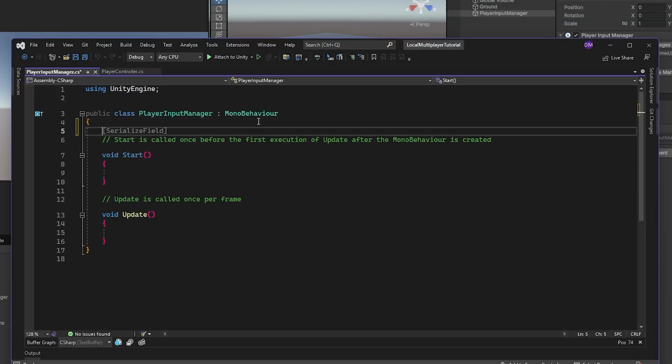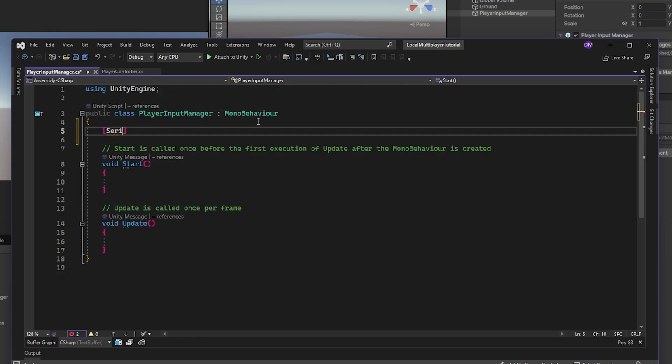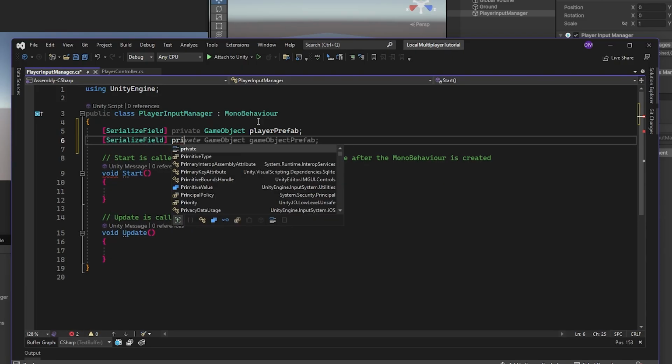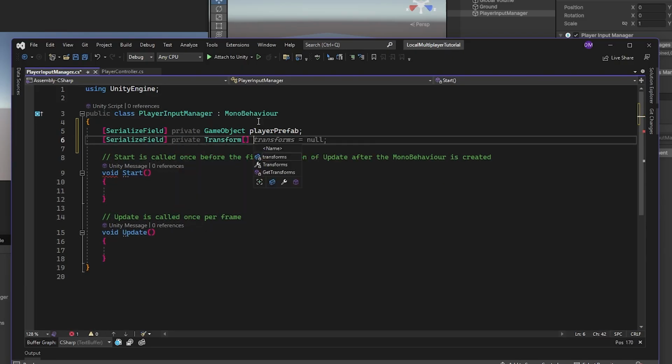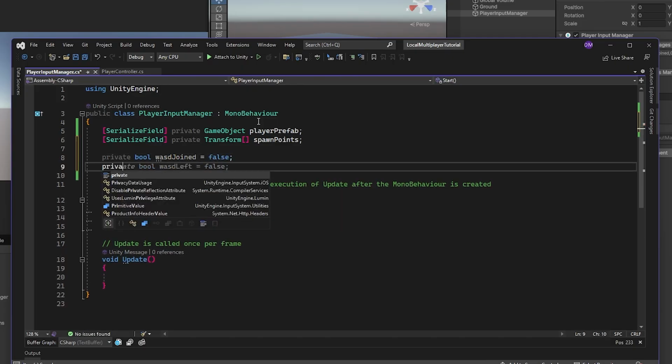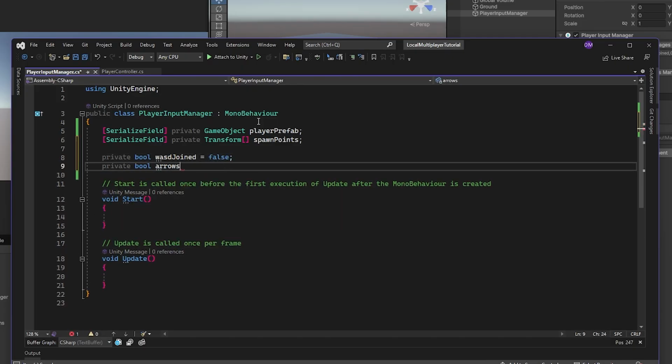We'll start off by adding some properties. We'll make 2 serialized fields. This one is private game object player prefab. The next one is a serialized field, private transform array spawn points. Now we'll create 2 private properties, private bool WASD joined equals false, private bool arrows joined equals false.